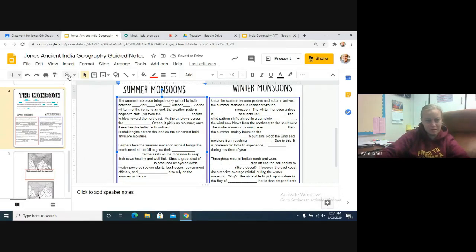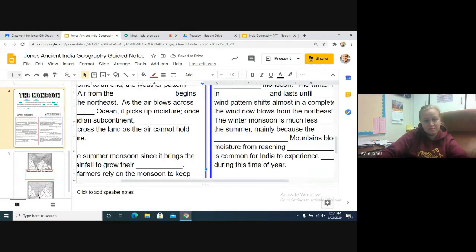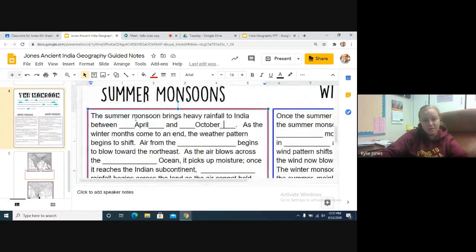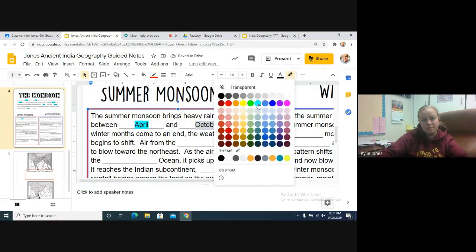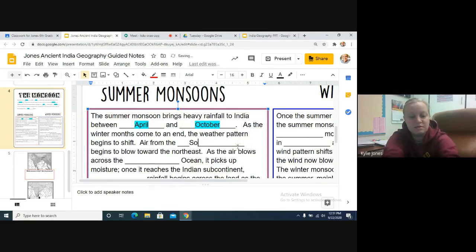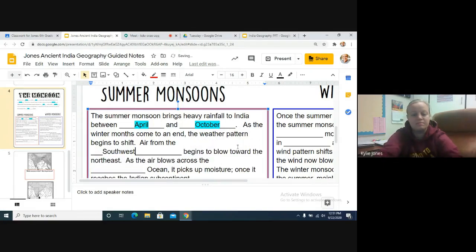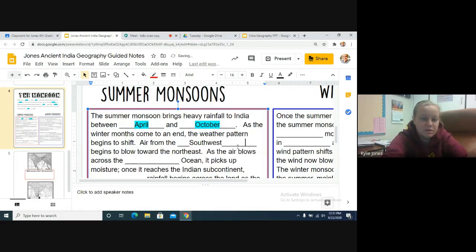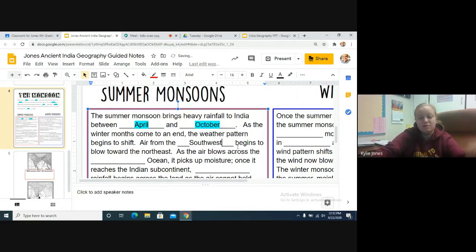We're gonna zoom in a little bit on these ones. Okay, so April to October. And then as the winter months come, the weather pattern begins to switch. So from the southwest, the wind begins to blow towards the northeast across the Indian Ocean.